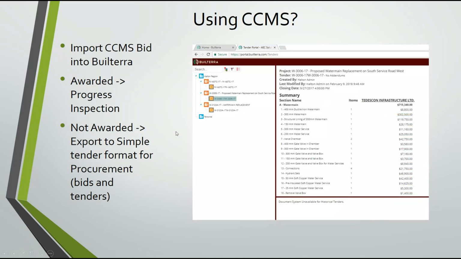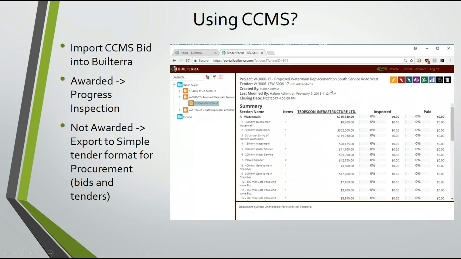Okay, so if you were to use our system, you'd have a nice looking awarded tender here, historic in other words, and it would go to the awarded screen once you awarded it to yourself, ready for a field inspection. So this is the idea: you would push in the XML file, getting it ready for the field.